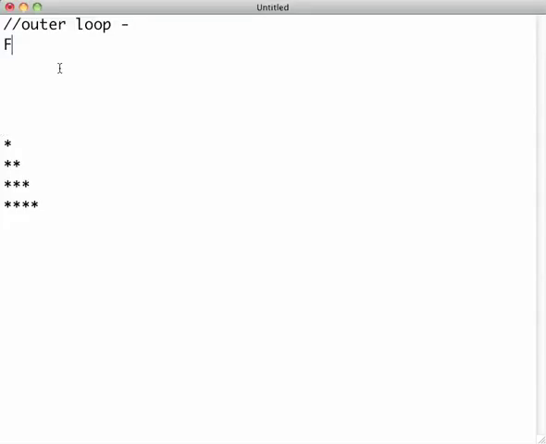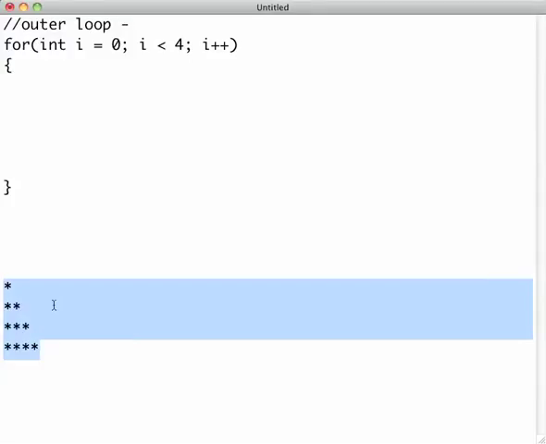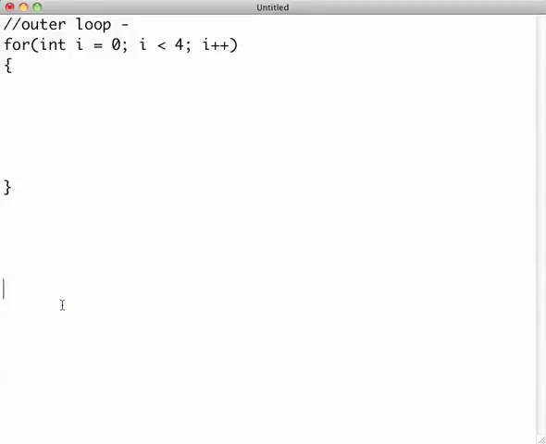So this outer loop is going to be for int i equals 0, i less than 4, i plus plus. That's your outer loop, and everything goes in the outer loop. You just need to count how many lines you need to go, and that will be your control for the outer loop. So the outer loop isn't that hard. The next thing is every time you finish an iteration of the outer loop, you need to go to the next line.